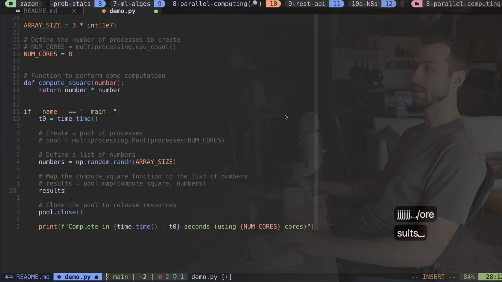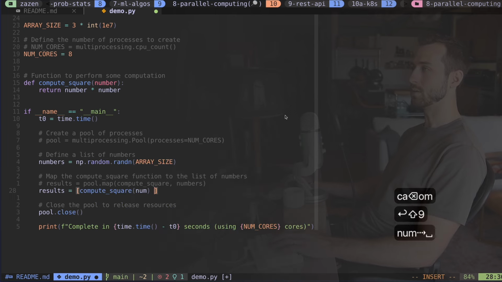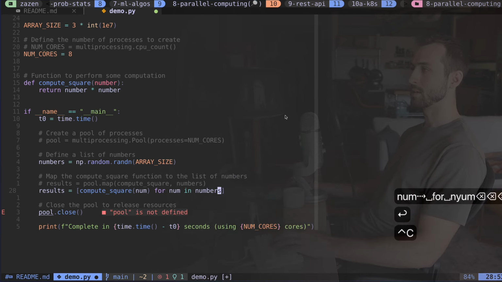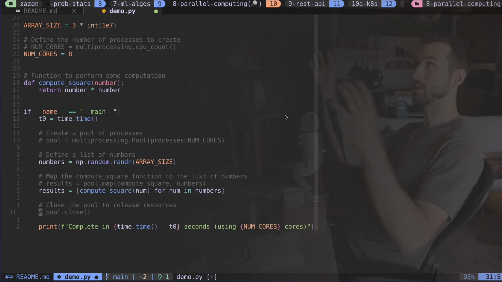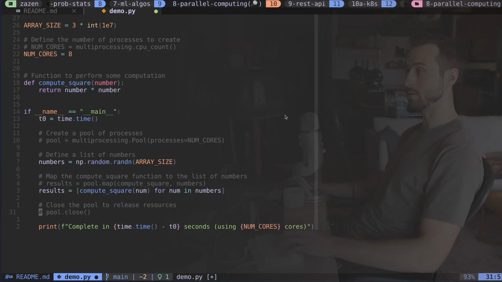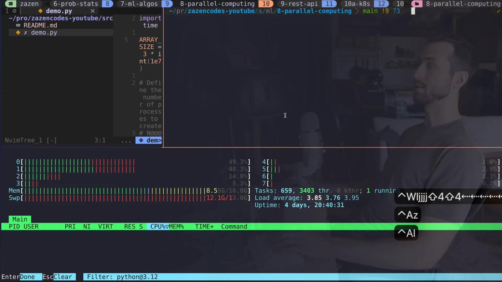If I instead just calculate my results by computing the square of my number for num in numbers like this, and instead of distributing across multiple processes and having to worry about tracking those and Python doing that work, we're just going to call this directly in one process. And I'll prove that that's happening when we look at htop as we run this. And I'm going to just get rid of this part of the message, and let's see how quick this runs.